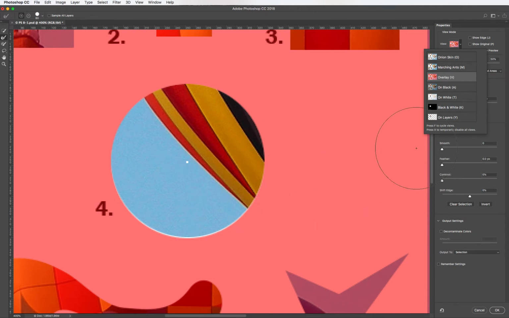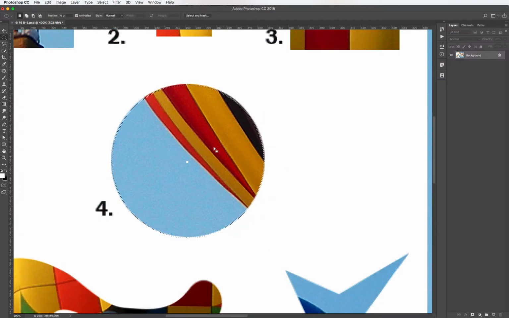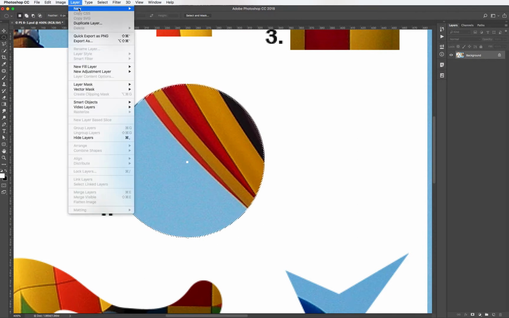And with that, I can say, okay, I want to shift the edge a little bit. So I'm going to shift the edge into a negative value so that it takes a little bit of that white away, and it shifts the edge just slightly. And once this is good, I just go down and press OK. So now my edge has been shifted a little bit, and I'm going to go up to Layer, New, via Cut.